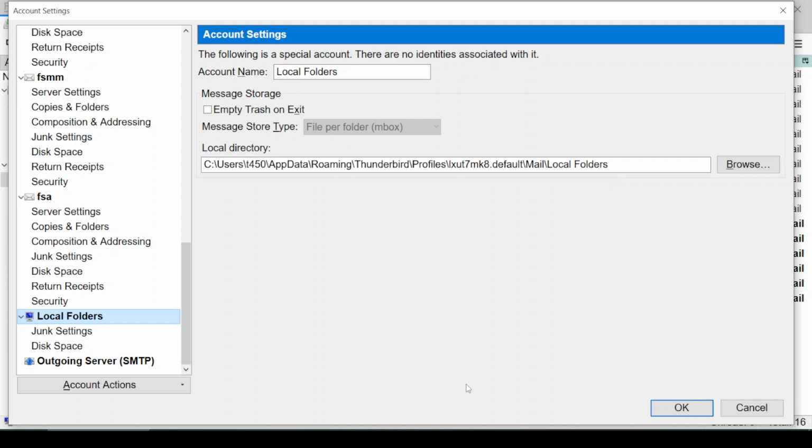So what you want to do first is, obviously, I'm looking at my old PC. Click on account settings. I don't know where that will be. This is an old version of Thunderbird, but just look for account settings and then scroll down to local folders, or really any of these folders, any of these accounts will be the same thing. Once you do that, you will see a local directory.